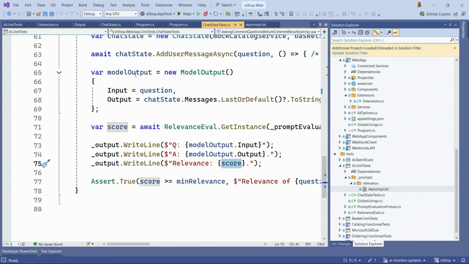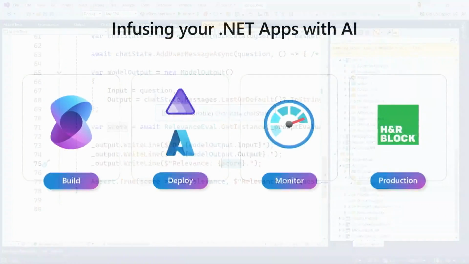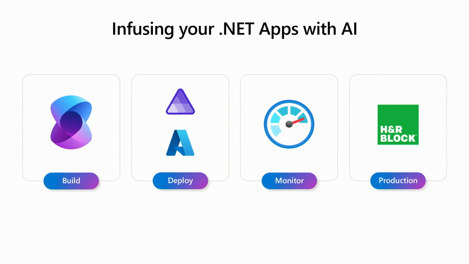All right, so that's it. In the meantime, I will hand it off to Vin here, who's going to talk to us about how they are putting applications into production and deploying them using .NET.